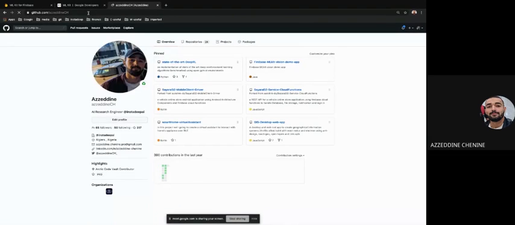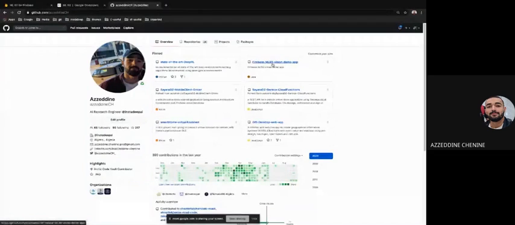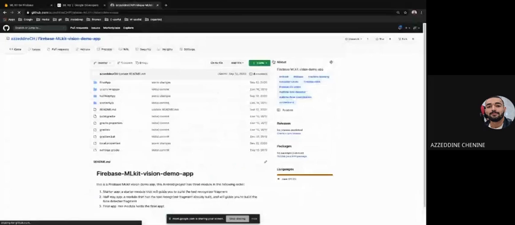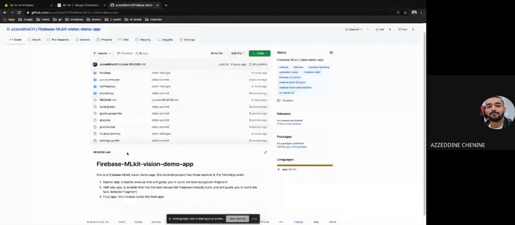The project is the Firebase MLKit Vision demo app. You can click on it and clone it. In the README, you can discover the packages inside this Android app. Mainly, we have three modules. We have the starter app, where you can find the to-dos and the comments in order to progress, to start coding or start introducing the MLKit blocks.